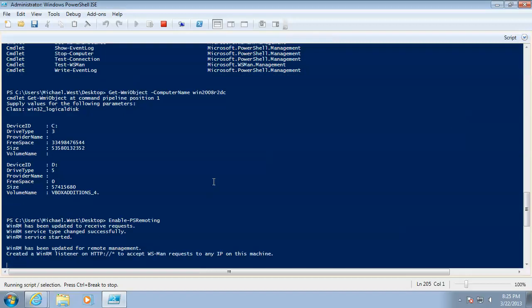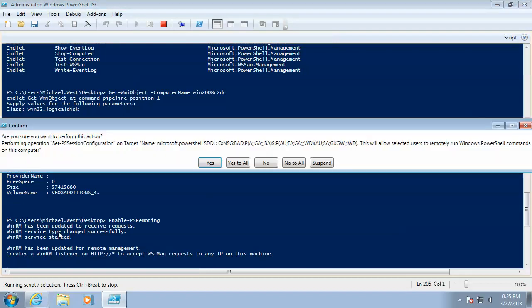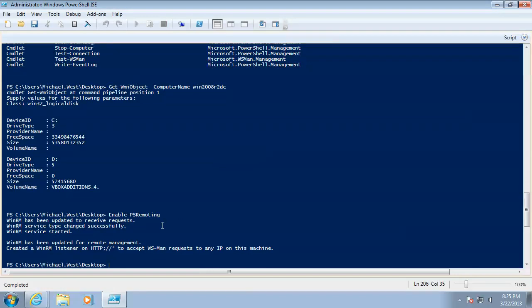So we're going to say yes, and real quick before we continue with this message box, it says it updated to receive requests. The service type was configured to automatic, and it was started. And then it was updated to listen on all IP ranges. Here, we're going to enable a PS session configuration, and we'll talk about that a little bit later. So I'll go ahead and say yes, I've enabled it. It's going to do another one, and another one, and then we're done.